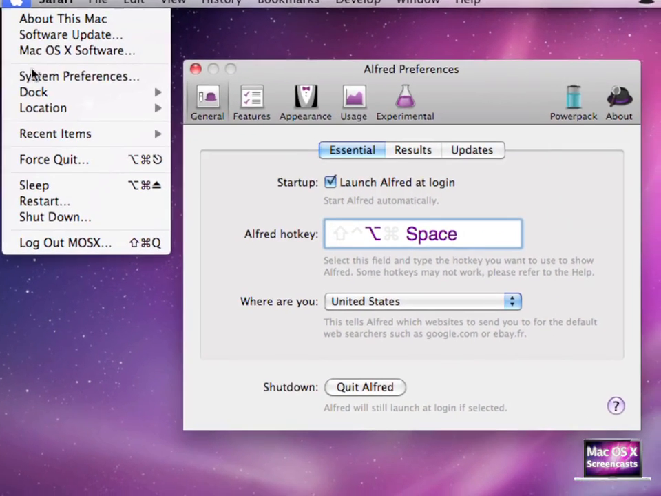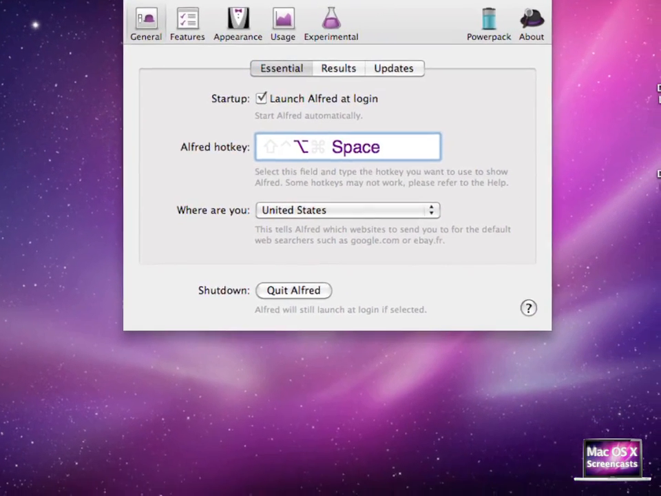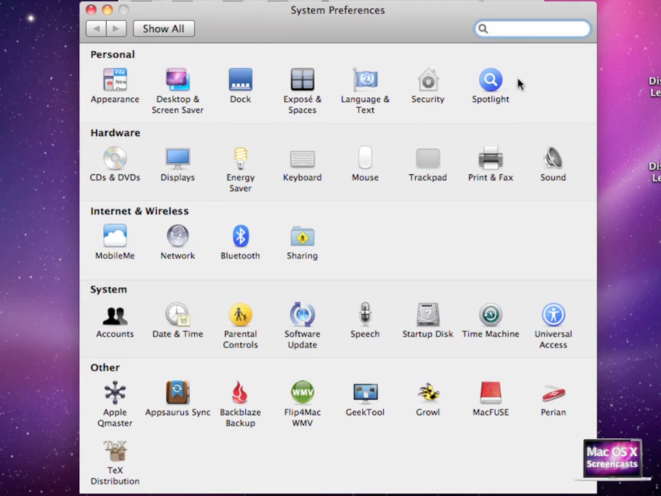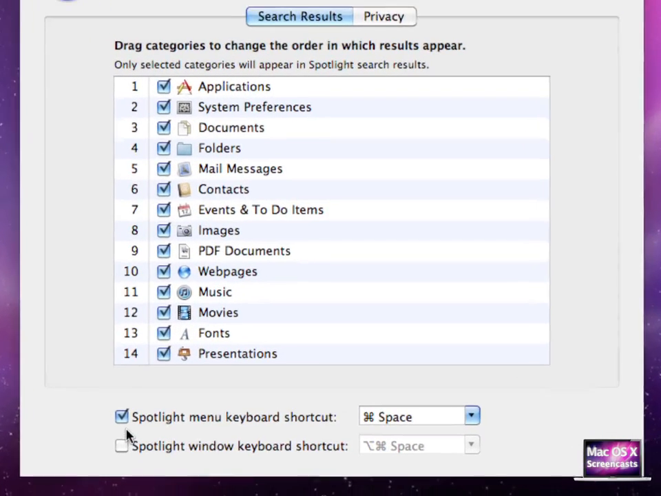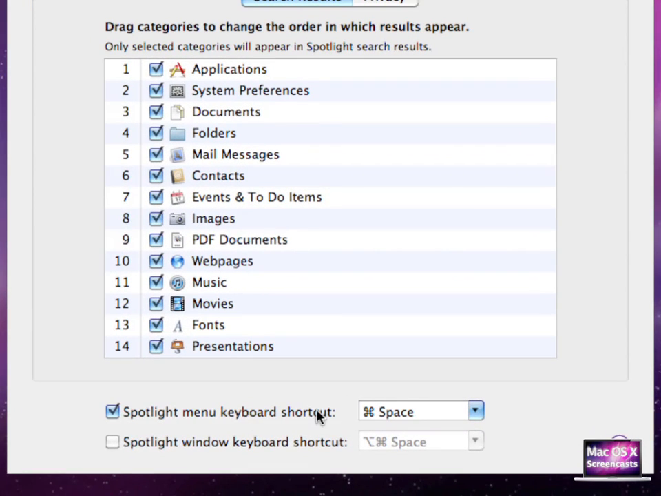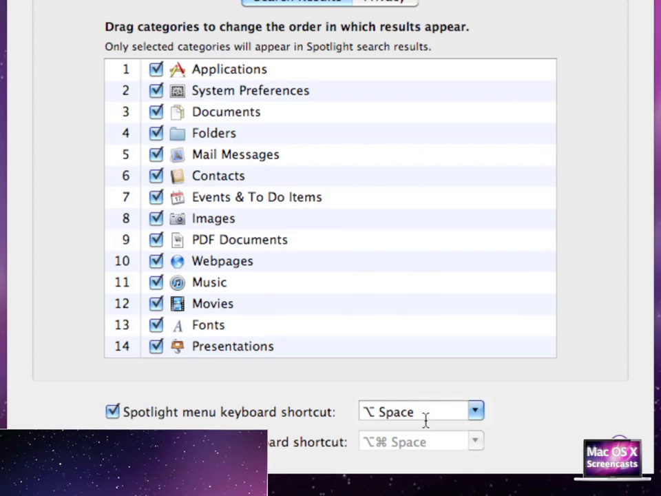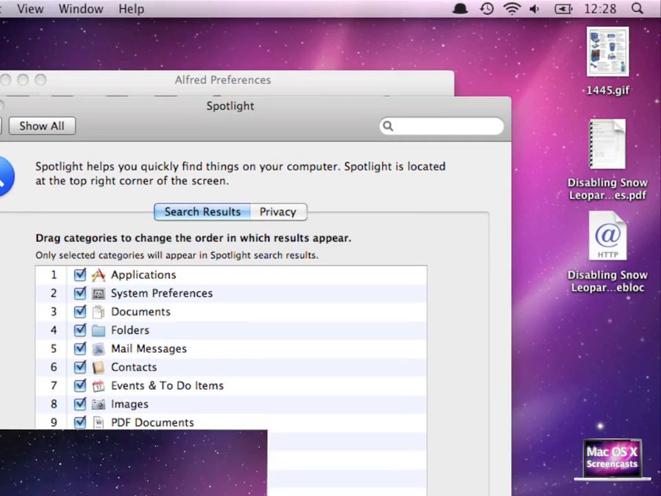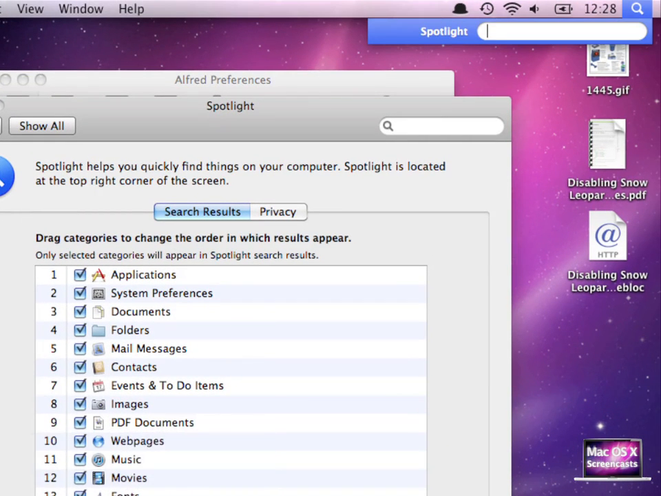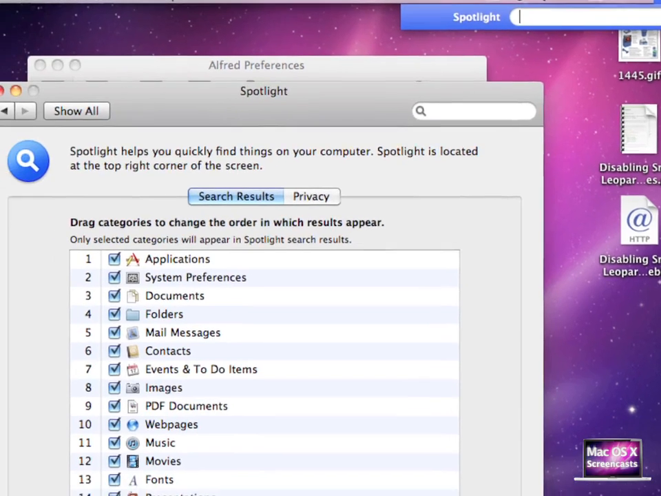go to the Apple menu and System Preferences, followed by Spotlight. Down here it says Spotlight Menu Keyboard Shortcut Key. And here we can set a different keyboard shortcut key for Spotlight search. If I type Option Space, although Alfred already uses this keyboard shortcut, I can already set this keyboard shortcut. Now if I type Option Space, instead of opening Alfred, Spotlight comes to the foreground.